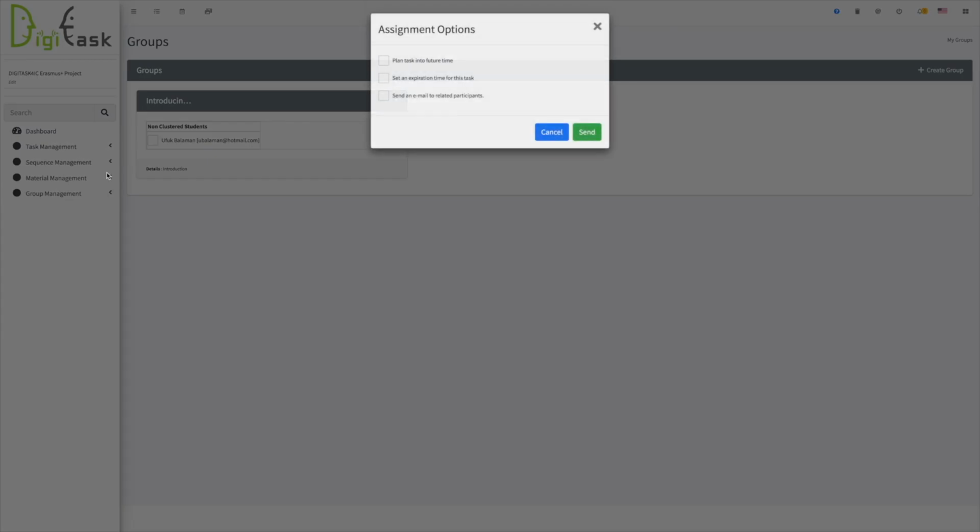Once you click on the green tick, the tasks will be assigned to the students after you select some of these options or none of these options. You can plan the task for the future time so that it appears in the student module at a certain time. You can set a deadline and you can send a notification email to your students. Once you click on the Save button, the task will be shown in the student module for the students in your group.